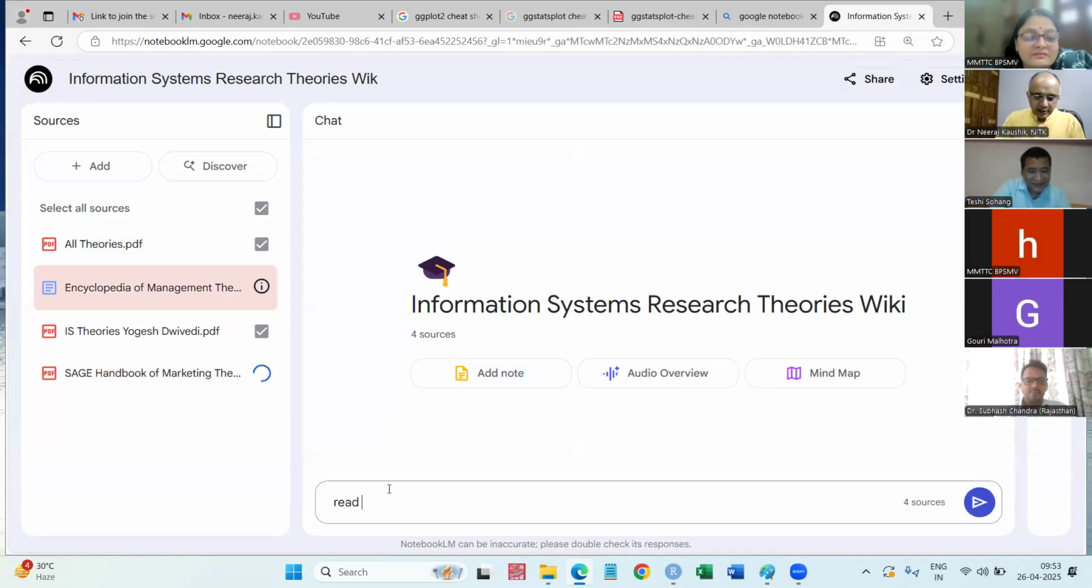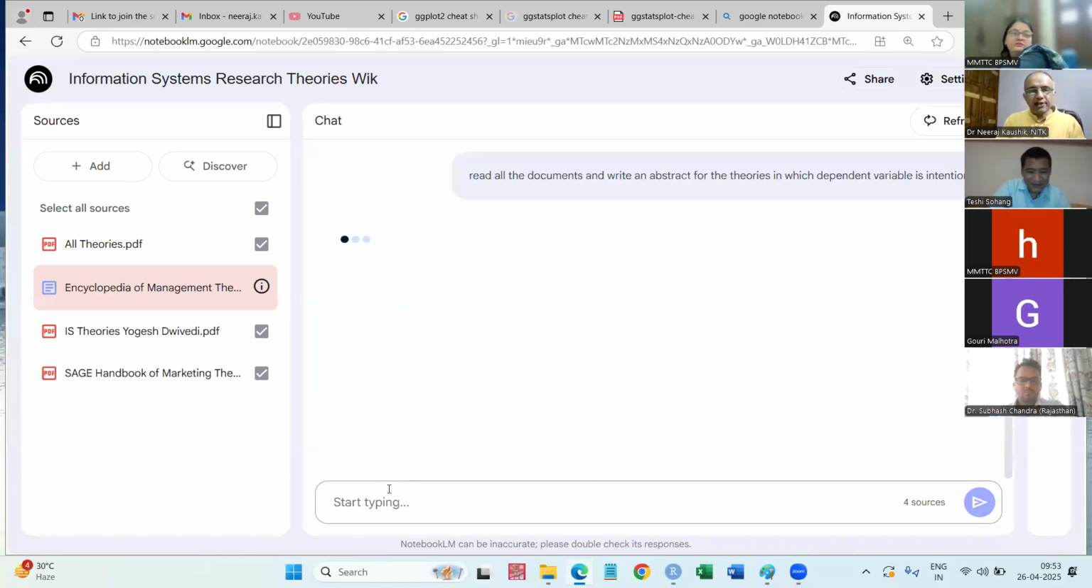So read all the documents and write an abstract for the theories in which dependent variable is intention. So I'm asking it to read approximately how much? 1200 pages. There are all the books of theories. Probably 200 theories are there in this one. There is another, Sage Handbook, 200 theories in this. Encyclopedia, somehow it's not able to upload. So it will read all this and then write an abstract on the theories in which dependent variable is intention.